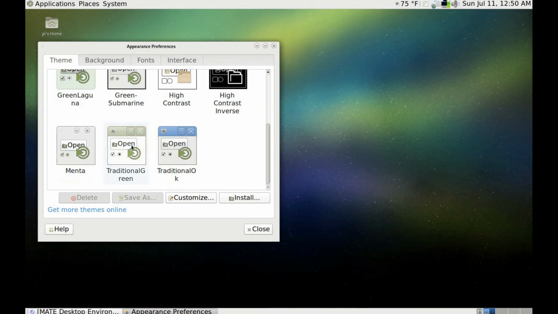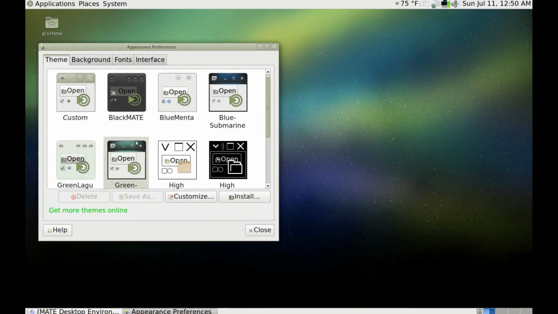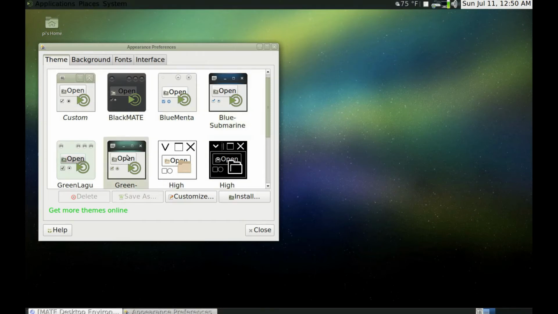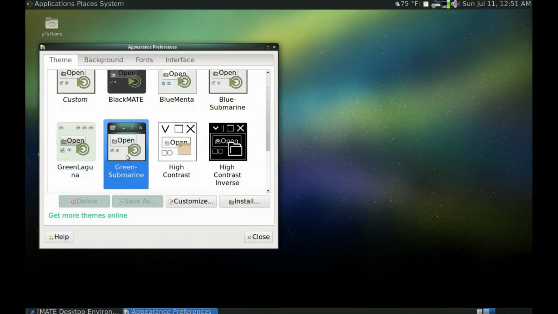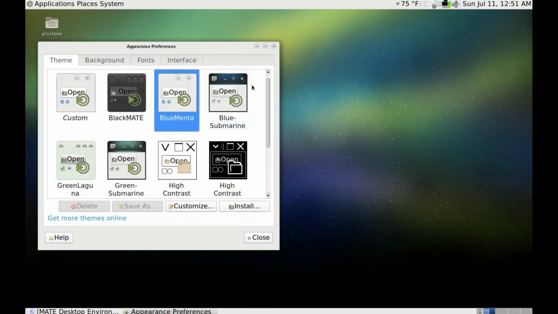This is also a nice one, like a green theme right here. This is a nice one right here too, as well. It's like a darker theme. So you can change the look of the whole desktop if you'd like. Go back to that one.